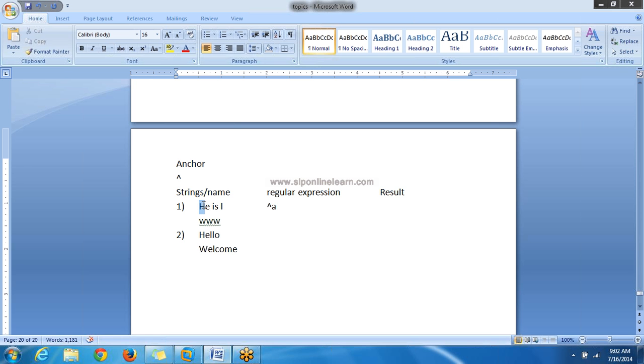Is the first character of the first line a? No. So the result for this one is false, and this line is not going to be returned. So it will take the second line. Is the first character a? No. So the result will be false. Is there any line present in this file? No. This is the end of file. So this file is going to return nothing.